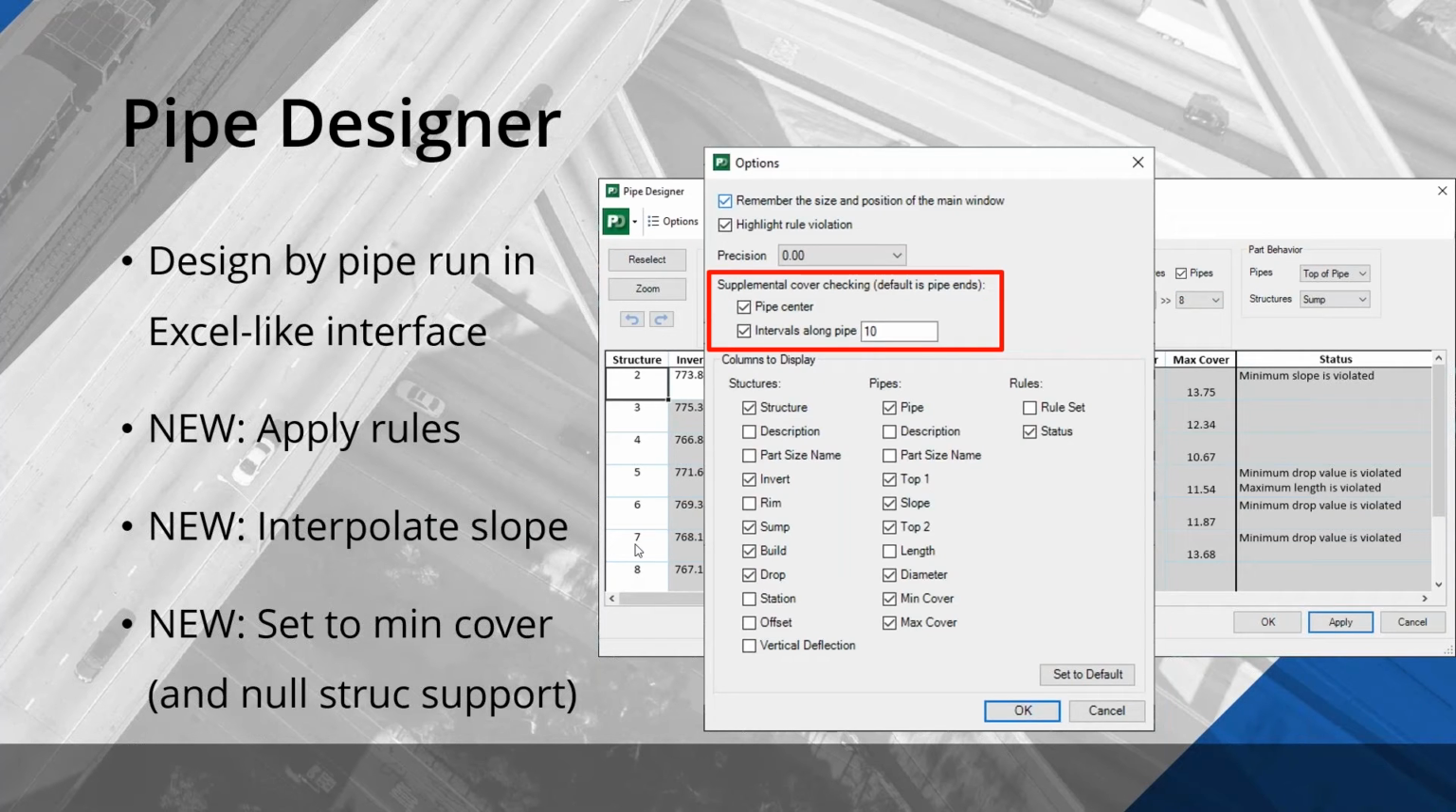The cover that is set, it checks it at the ends of the pipes, but there's also more functionality right within the options of the tool. You can have it check at the pipe center and/or any kind of interval that you specify. So we've got really smart cover checking involved with your pipes. You can dial that in as detailed as you want, or if you're just worried about maintaining that at the ends of pipe, you can uncheck these options.